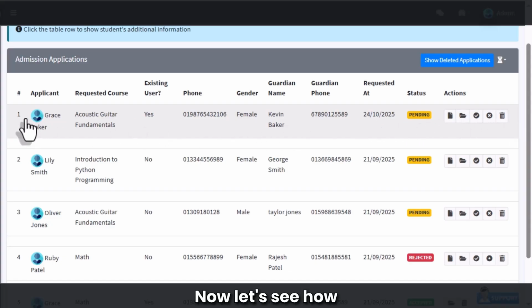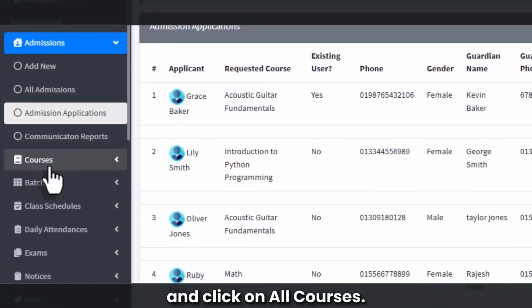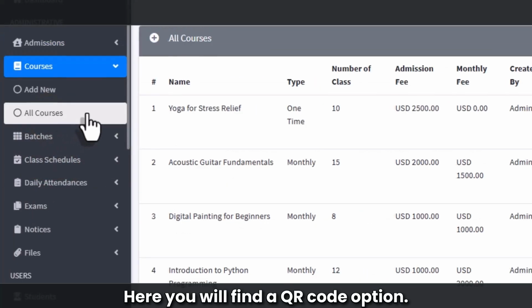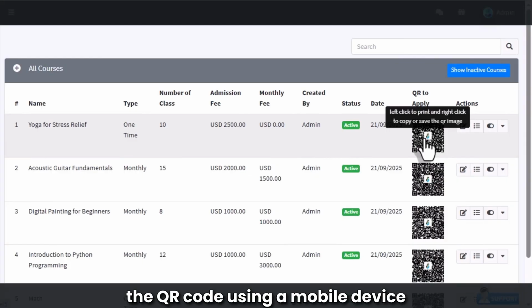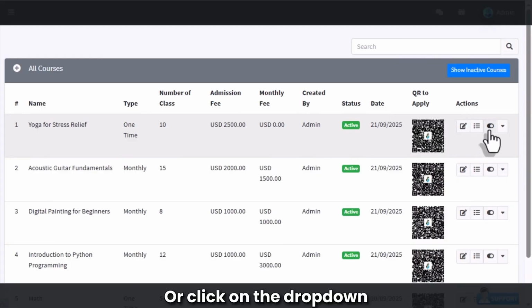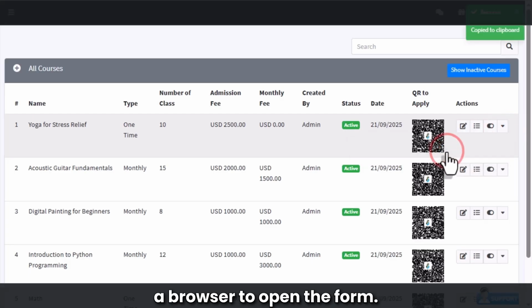Now, let's see how an application appears here. Go to the Course menu and click on All Courses. Here, you will find a QR code option. Students or guardians can scan the QR code using a mobile device to access the form directly, or click on the drop-down arrow to generate a link. Copy and paste the link into a browser to open the form.